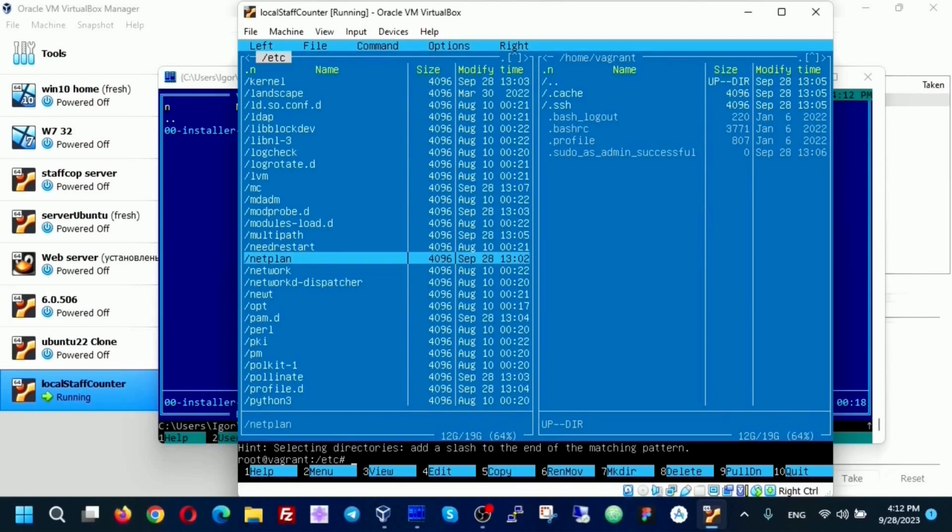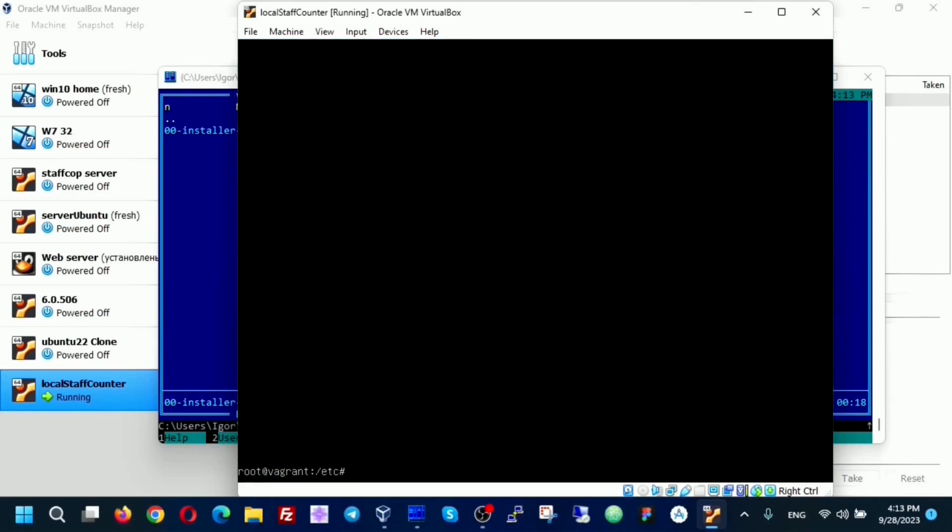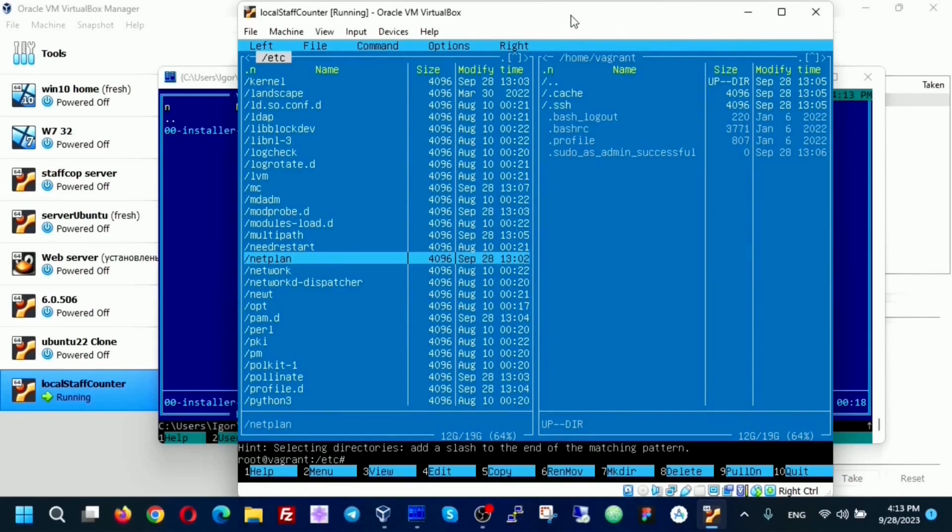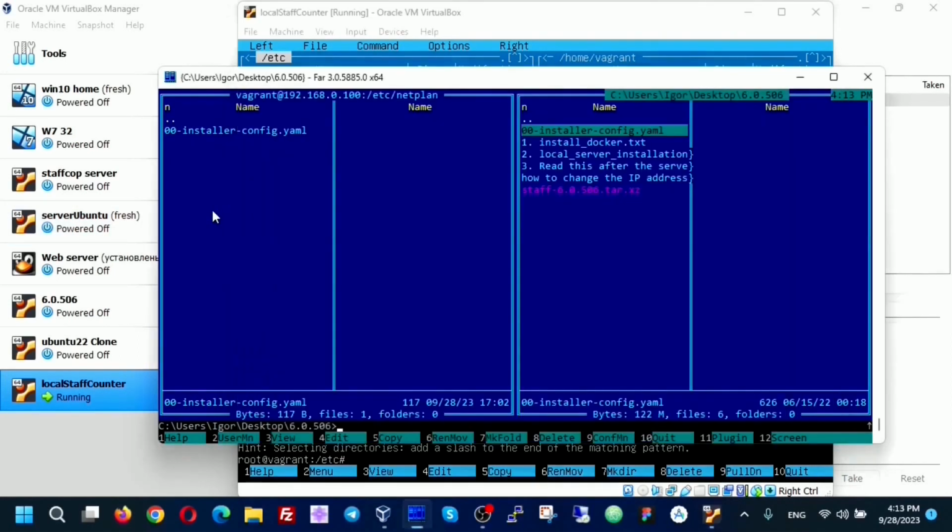Let's go up one level and set different access rights for the netplan folder. We will set the permissions to 777. Now this folder has access rights of 755, and we will give access rights of 777. Press Ctrl O to hide Midnight Commander and write the following command: chmod -R 777 netplan. Now let's try again to copy this file through the file manager.